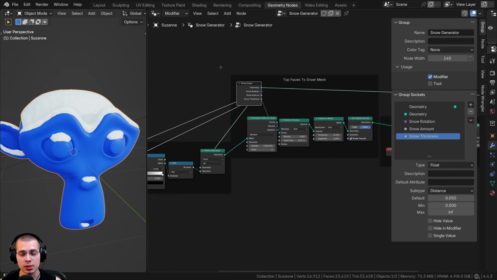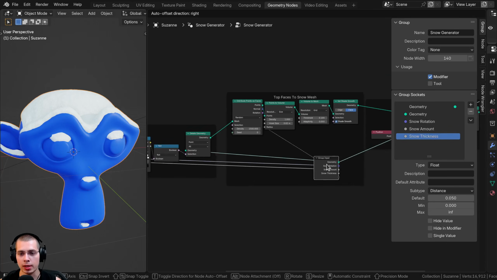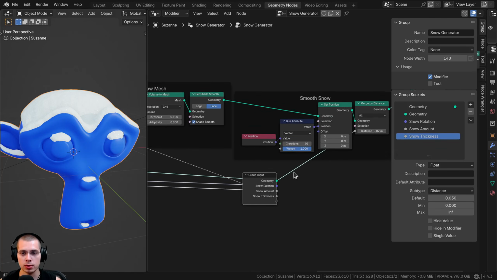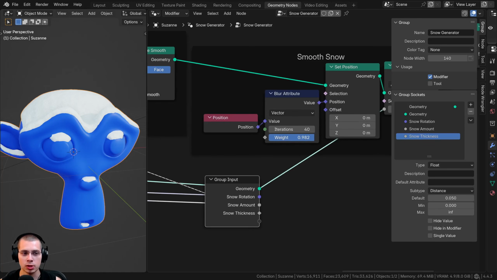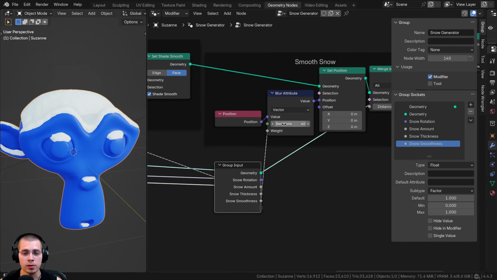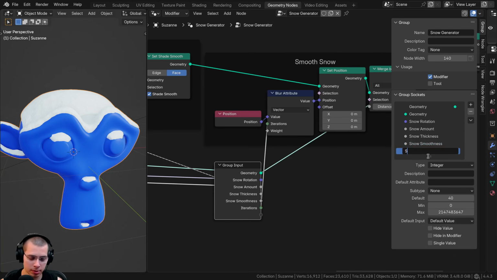Then I want to control the snow smoothness. So I'm going to drag this right down here. Let's hit Alt P to bring it out of the frame, and I'll drag it here underneath the smooth snow. And we can change this weight, so I can drag the weight up and down to control the smoothness. So I'll put the weight there into the extra socket, and I'll just rename this to snow smoothness. Then I also want to add the iterations. So I'm going to put this into the extra socket here, and this I'm going to call smoothness value.